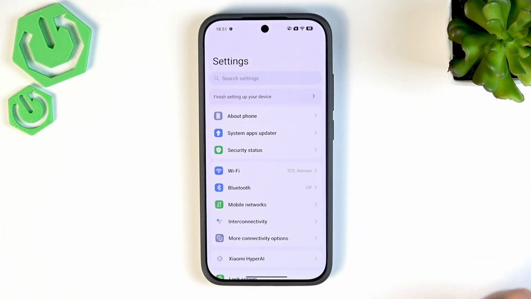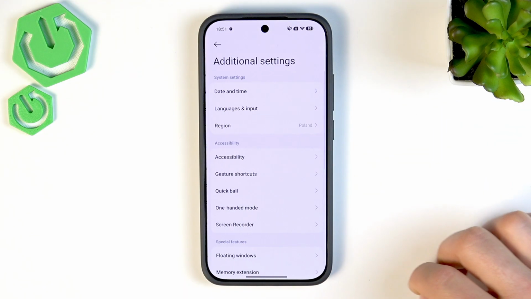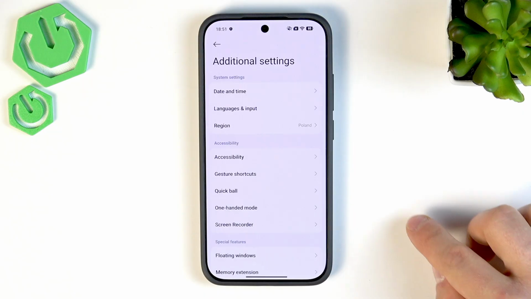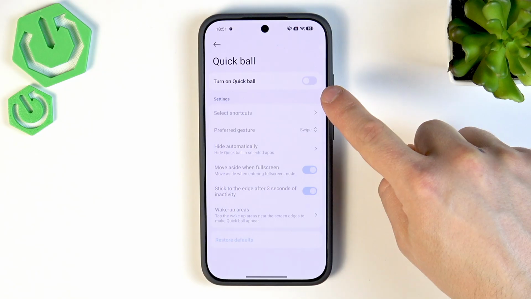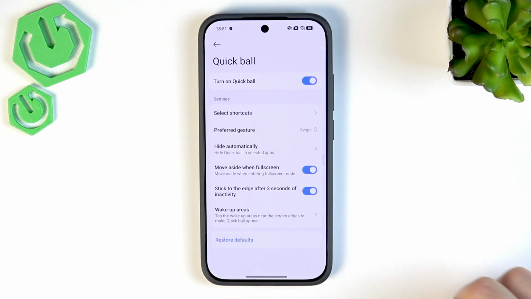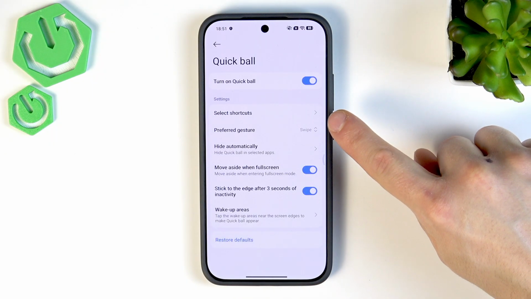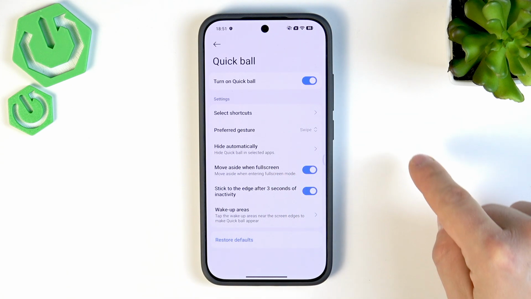Open the Settings app and move down to the Additional Settings chapter. Here in the Accessibility section, choose the Quick Ball part. Then use this toggle to switch on the Quick Ball feature. Alright, now you are able to change the settings of the feature here.